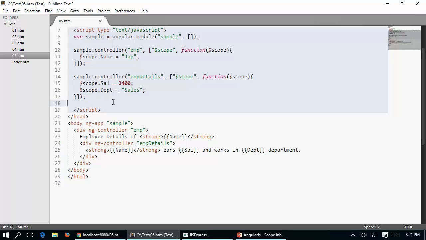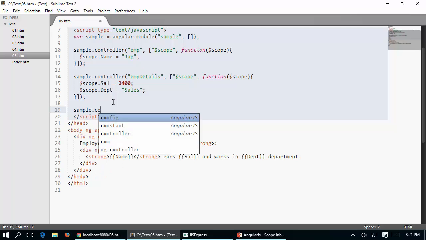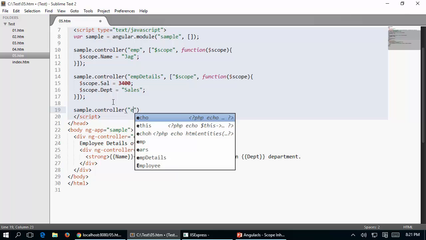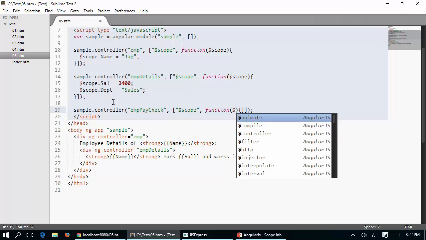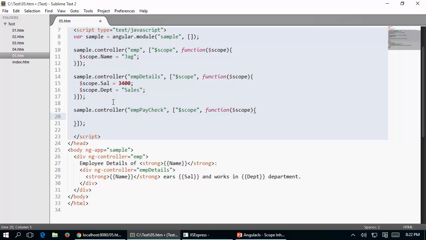We can extend this further, probably by adding one more controller. I would like to add a new controller and call it employee paycheck, with a new scope created for it, using the same syntax as we did earlier. I have my skeleton for this controller as well, and as part of this controller I would like to add two methods to the scope.